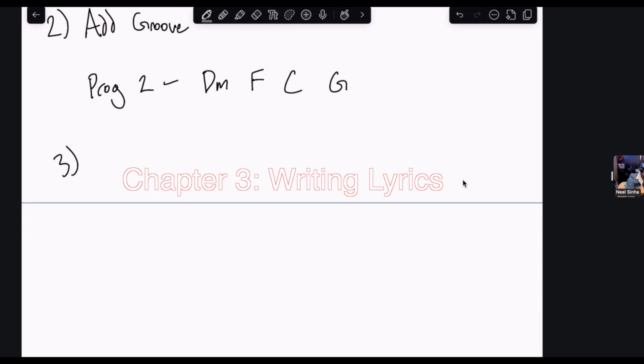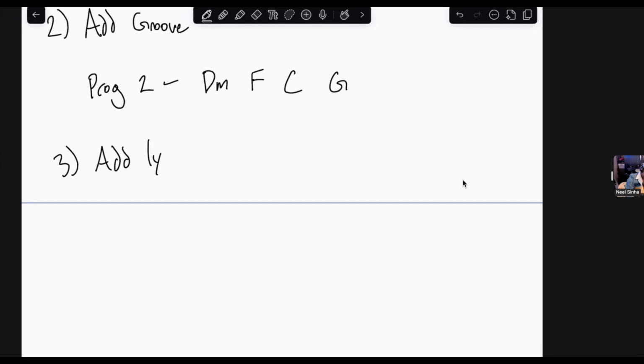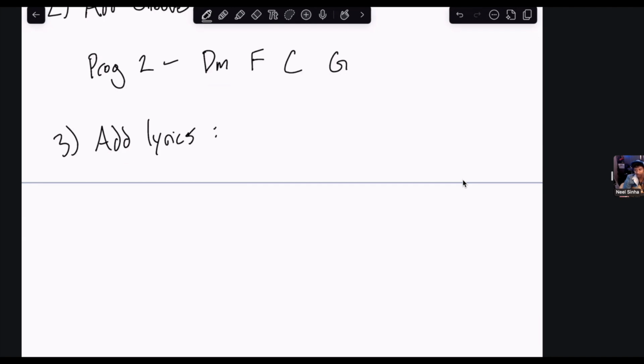So let's say step 3 now, we're going to add lyrics. But a song doesn't need lyrics, right? Instrumental music exists. So technically your song could be complete right there. Maybe different sections would be a really short song. But let's go for lyrics.